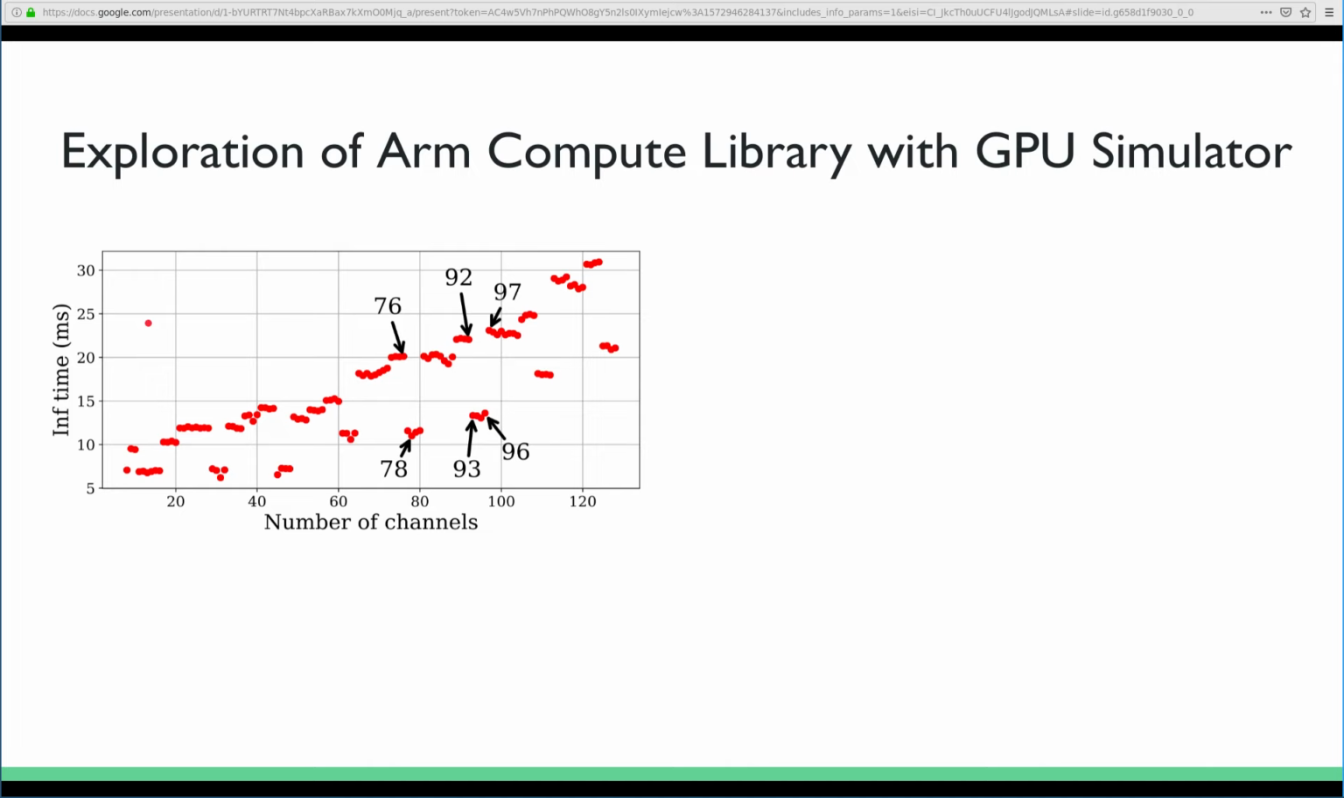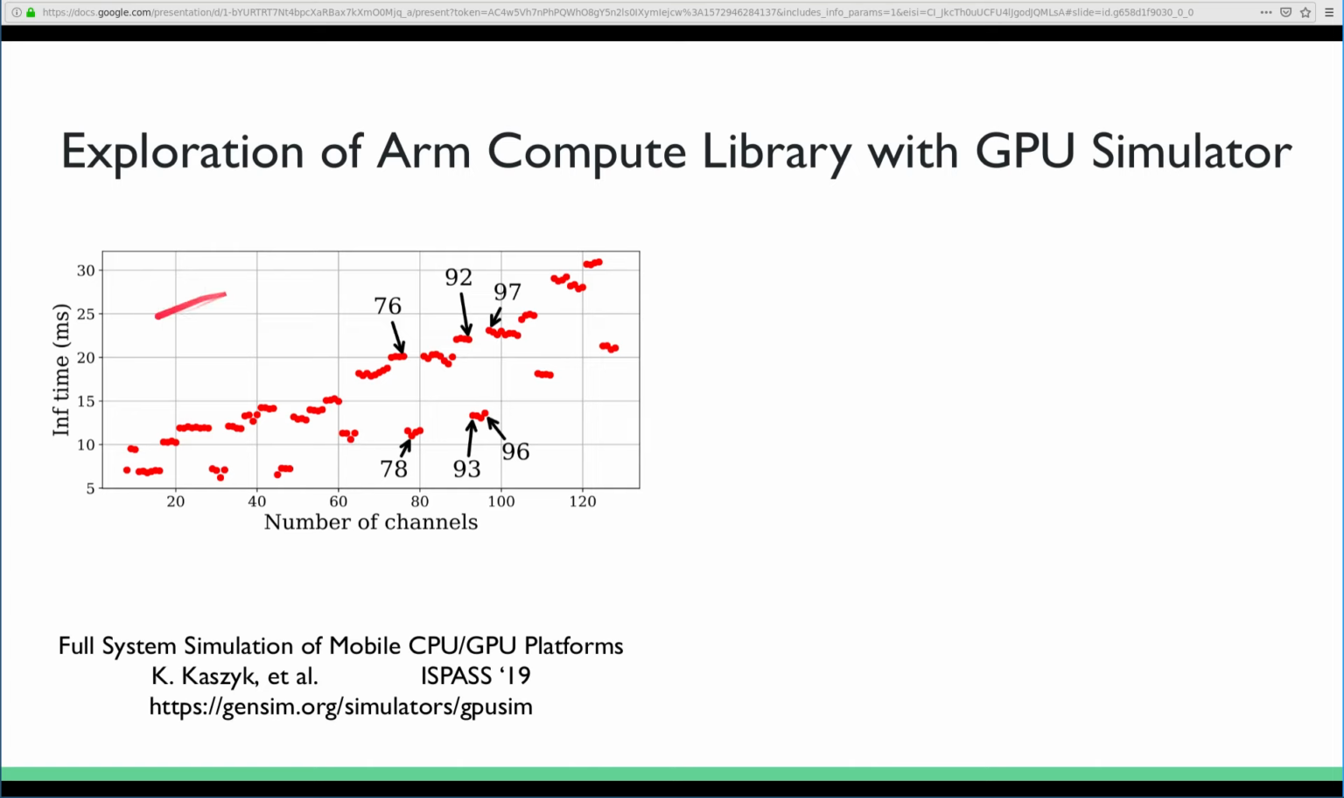So looking at this figure again, we want to explore some of the reasons behind the performance variation across the number of channels. So we looked at the ARM compute library through a GPU simulator. If you're interested in the GPU simulator that we used, please have a look at this IISWC'19 publication. We executed these workloads inside the simulator, and let's focus on the differences between 92, 93, 96, and 97 channels. You can see that 92 and 97 are on this slower curve. 93 and 96 are on the faster curve.